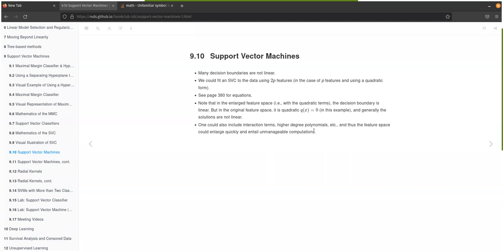They talk about how you could achieve this kind of effect with a nonlinear boundary if you started including higher degree polynomials in that hyperplane equation. But their point is that this gets pretty complicated. I guess you just have to trust them on that, that this is a more computationally efficient approach to support vector machines than defining your hyperplane with all these higher degree polynomials and interaction terms.